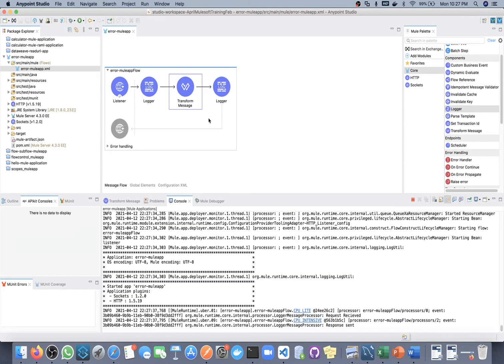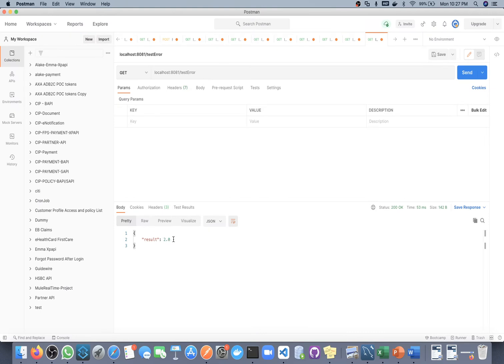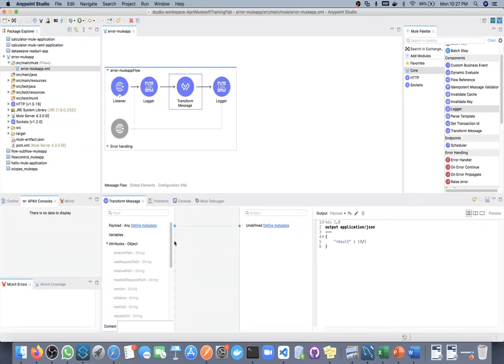What we are doing here is dividing 10 by 5, so inside result we are getting 2. Now here I will divide this 10 by 0. What will happen? If any number is divided by 0, it will create an infinite value, and in MuleSoft also we can't handle an infinite value. So it will give us an error. Okay, first let me save this.